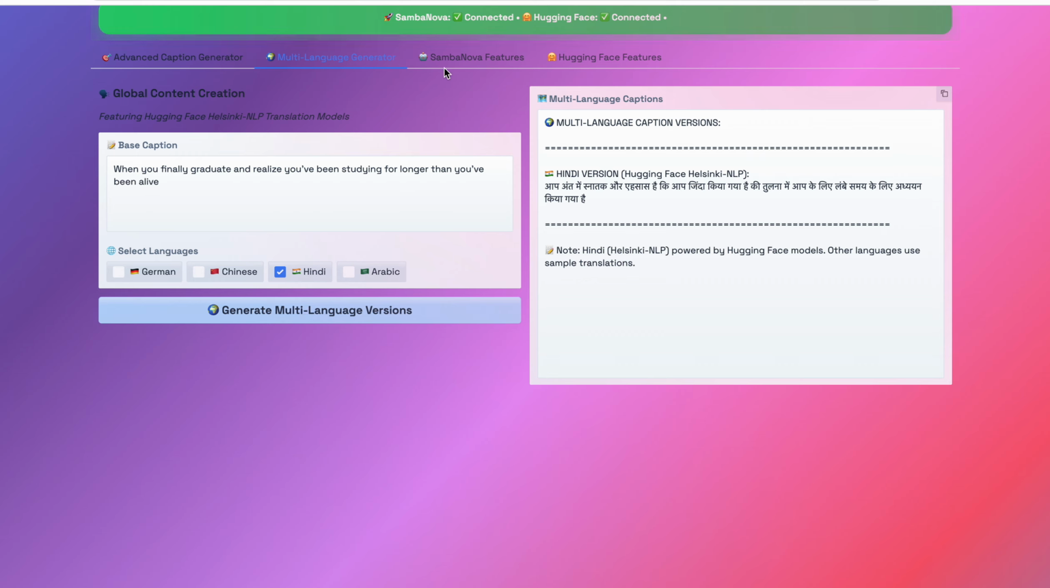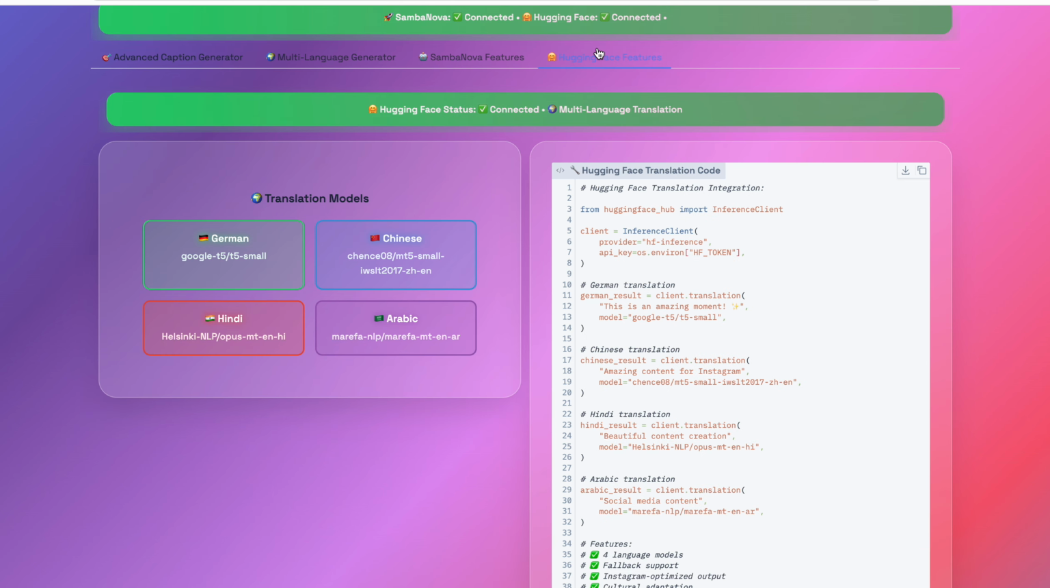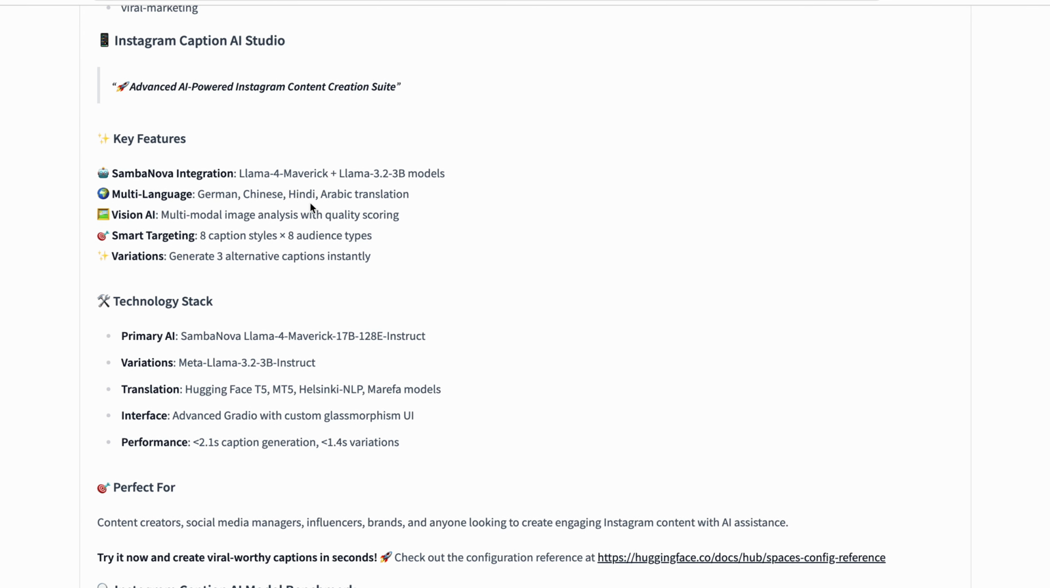This is built using the Hugging Face inference API. As part of this whole application, we have Llama 3.2 for caption variations, and the main caption is using Llama 4, and this is using the SambaNova API inferences. And for all the four translations that we are using here today, for German, Chinese, Hindi and Arabic, these four are using the Hugging Face inference API. So here we go.